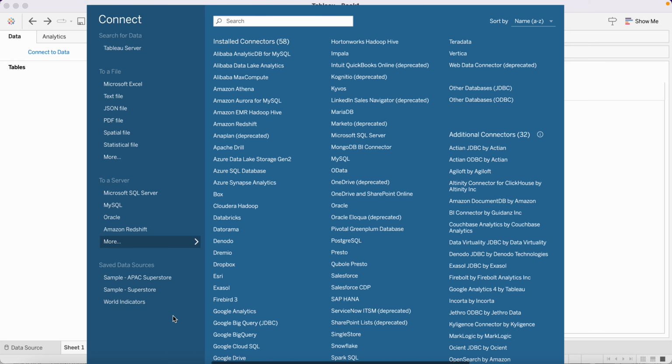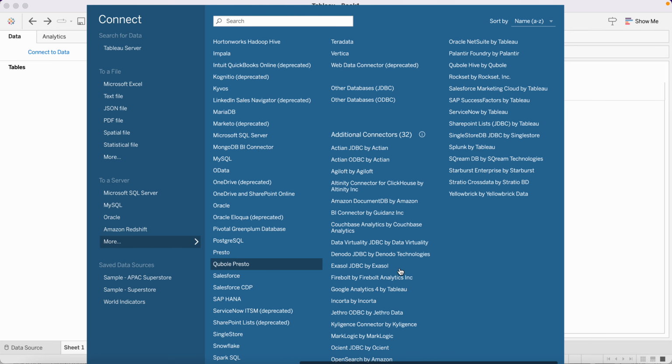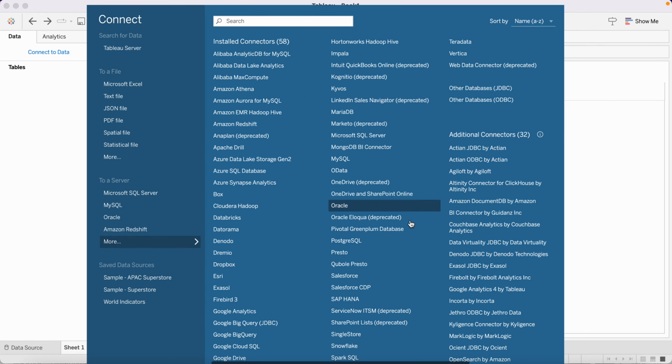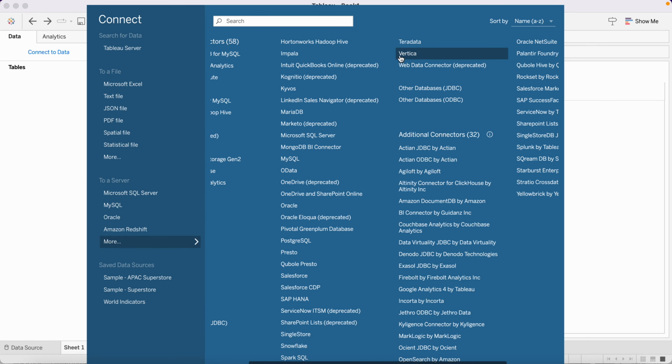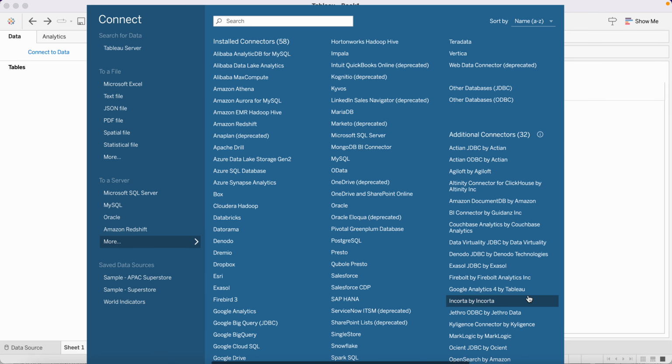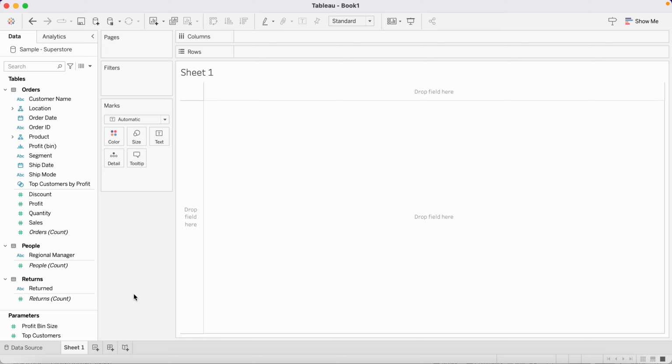Okay. So when you come here, you see a lot of connectors through which you can connect to a specific data source. The list is quite big. It has got connectors for JDBC and ODBC as well. So just choose your data source, give the connection details over here, and then you can connect to your data. That's how. Okay. Right now I'm connecting to Sample Superstore, which is the default data set provided by Tableau.